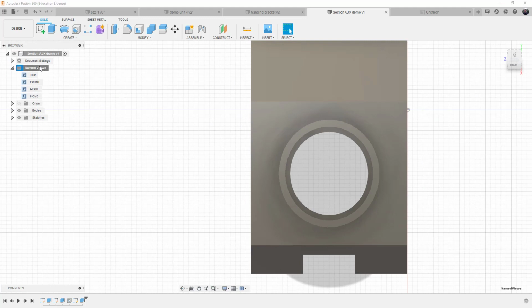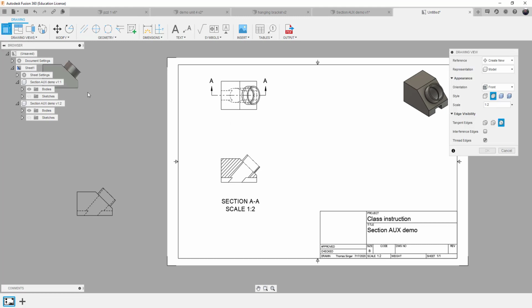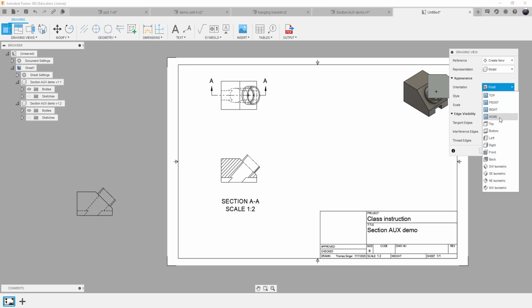So we right mouse click on named views and choose new named view, and we can put auxiliary, AUX. So now that's a named view. We can now go back to our drawing sheet. In our drawing sheet, we can do a new base view, and one of the named views should show up as auxiliary.